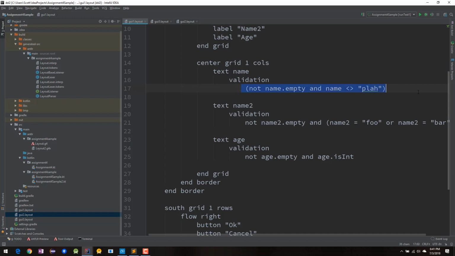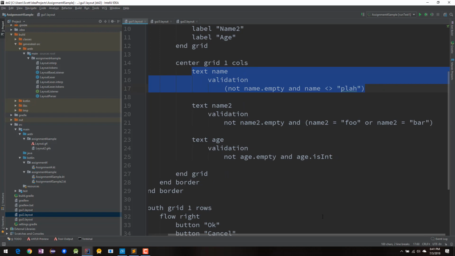So this is kind of what the syntax is going to look like. Not name.empty and name is not equal to blah. So this first field should take anything other than a blank or blah. The second field, a little bit more interesting, but not much. It's not empty, and it's either foo or bar. So those are the only two values. Now that's redundant, right? Because I could have just said name2 equals foo or name2 equals bar, because that's not empty. But I just wanted to have them both in there because I wasn't thinking.